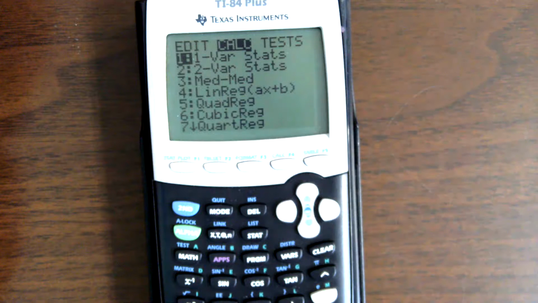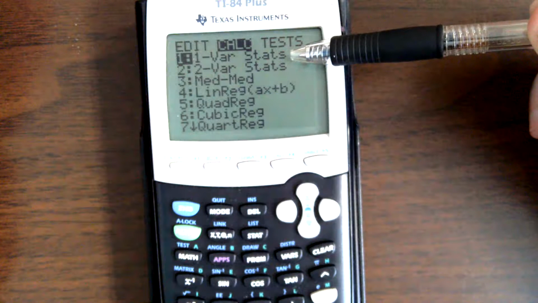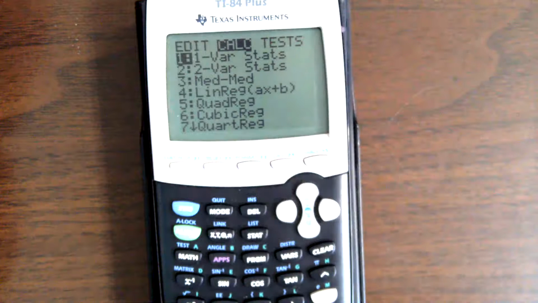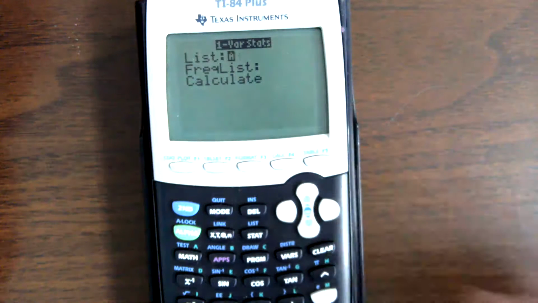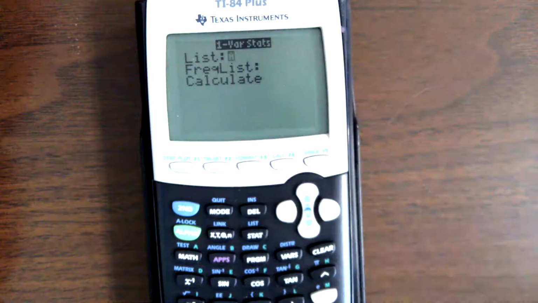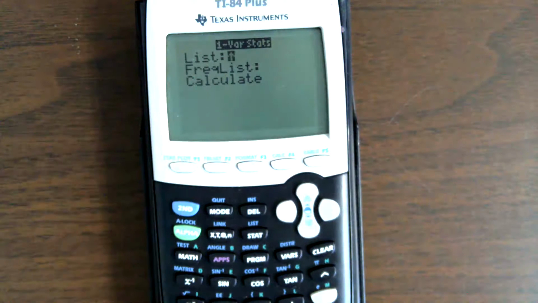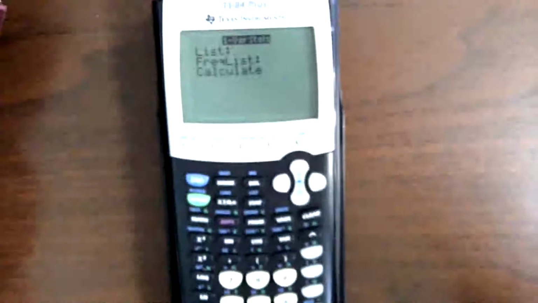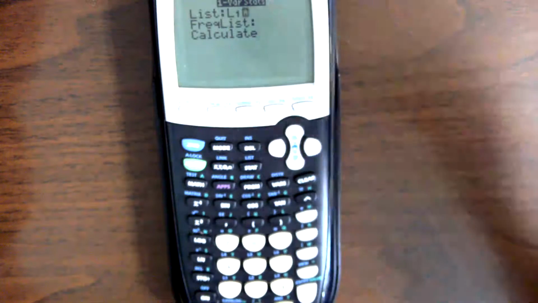The top item in this is 1-Var Stats, for one variable stats. We want to hit enter on that. Regardless of what it says, hit clear. I'm just going to show you how to put the lists in here. The only thing we're going to fill in on this menu is list. So to put in list 1, which is where all our data is, we're going to hit the second button, and then the number 1. When we do that, you'll see list 1 pop up there.